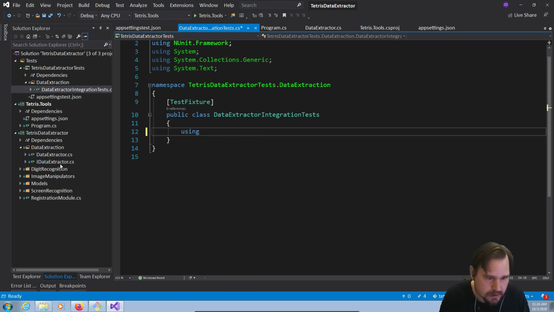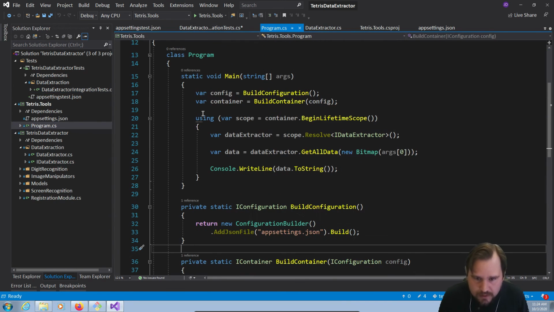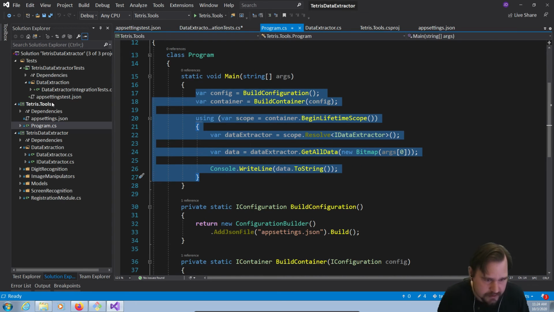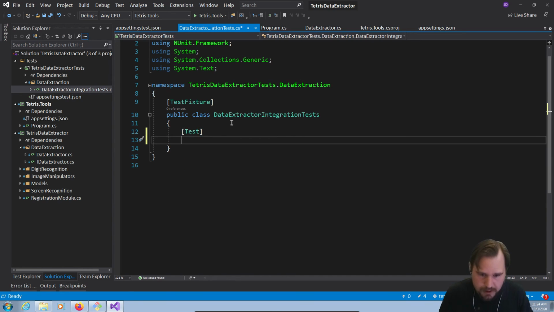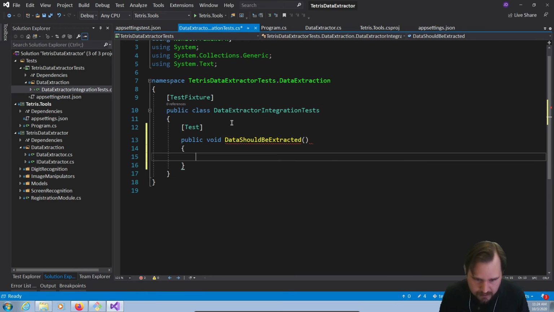Okay, we're going to use the scope here. We're actually going to recreate this whole thing in our test. Nope, hold on. This is our test, public void test cases should all work. Boom. Or data should be extracted. There we go. Whatever. It doesn't matter.